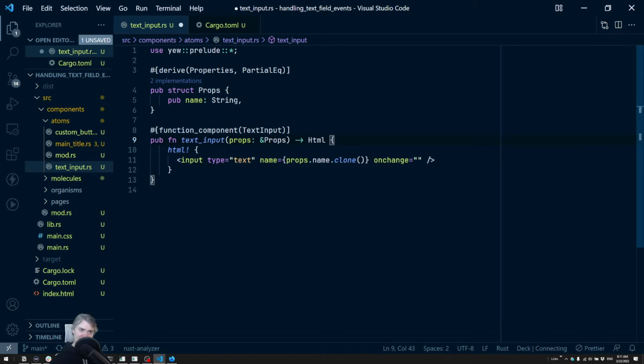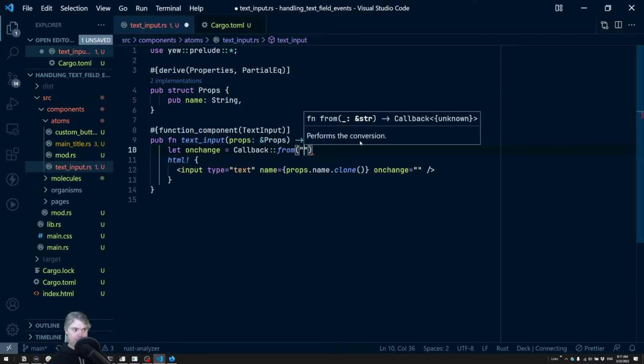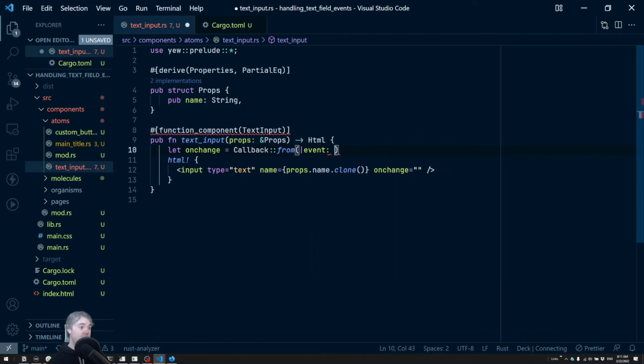But let's get at least part of the way there before we have to figure out what the next thing to do is. So let's start by creating a callback function here. This is going to be let onChange equals callback from. We're going to take in the event itself, which is going to be a type, just normal event.